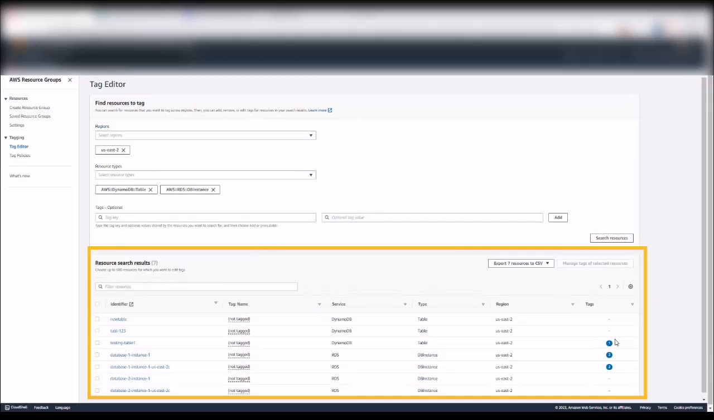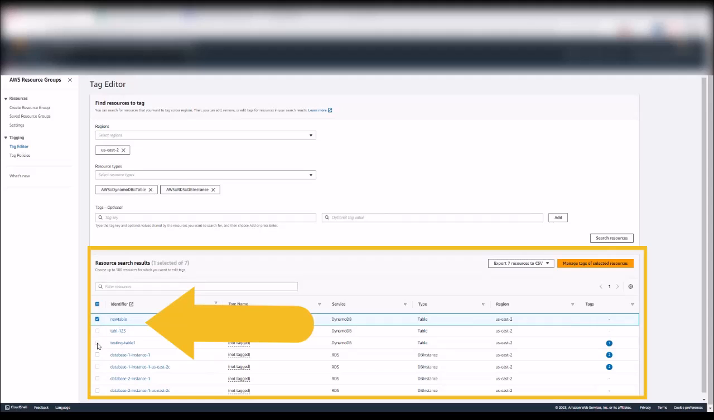You'll see that some of them are tagged already. I want to find a resource. I want to add a DynamoDB resource called new table. I want DevOps Guru to cover this. Currently, it says not covered. So I'm simply going to click this resource. You can also multi-select, but I'm just going to select the individual resource. And I'm going to click Manage Tags of Selected Resources.